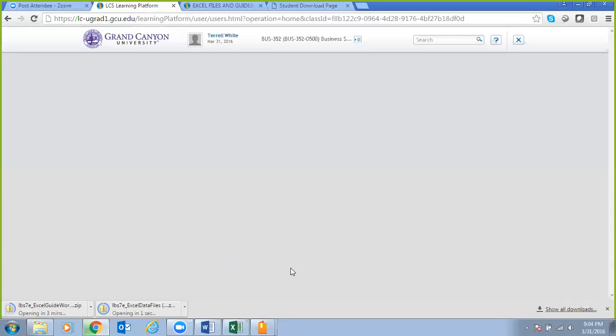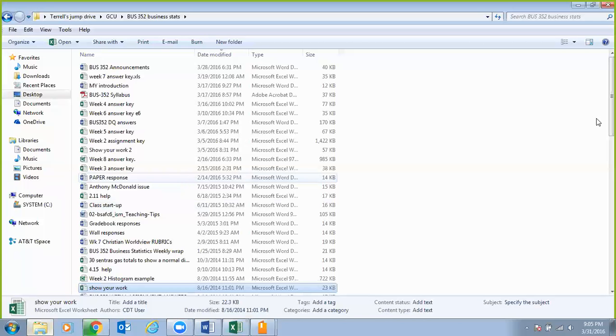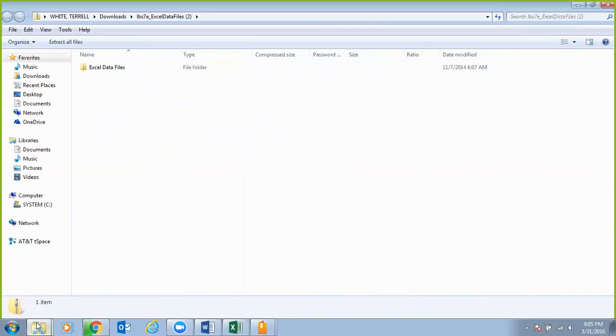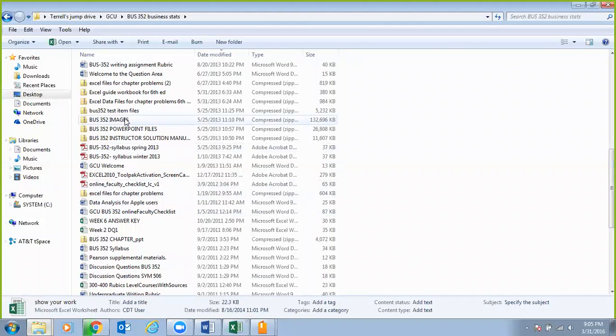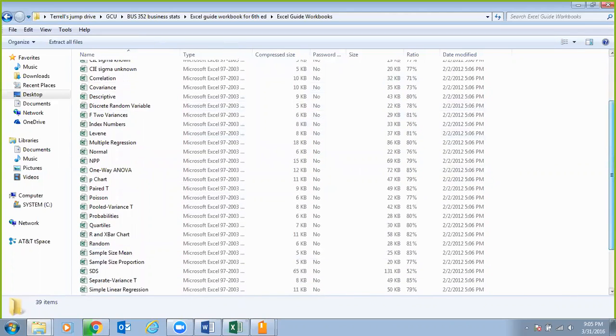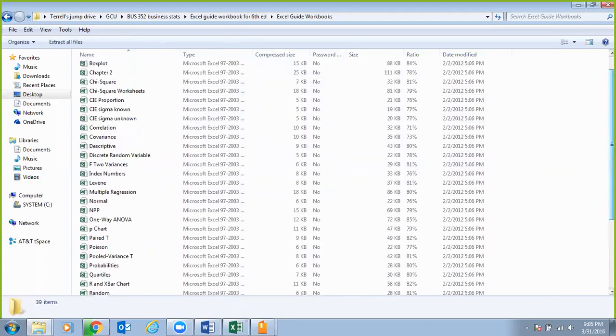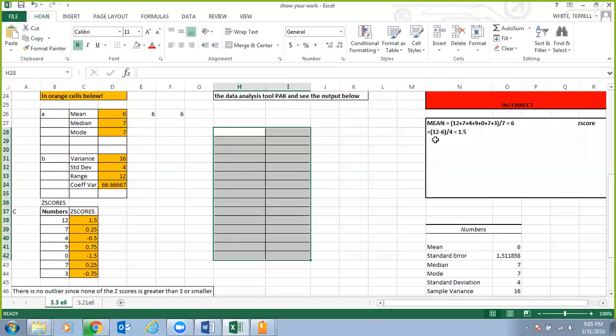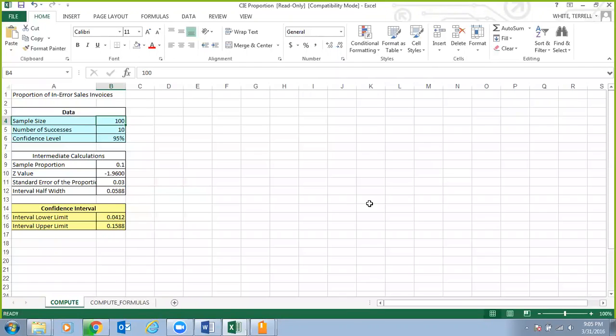And as the Excel guidebooks open up here, I'll share one with you. In fact, I've got one on my hard drive. I'll go in on my hard drive here, and I'll just pull up an Excel guidebook. I'll just select one, the CI for proportion. So this is confidence interval. You guys are learning about confidence intervals, and I think it's weeks 6 and 7.